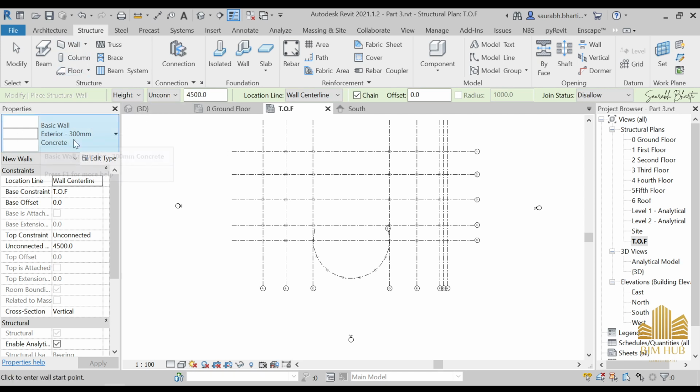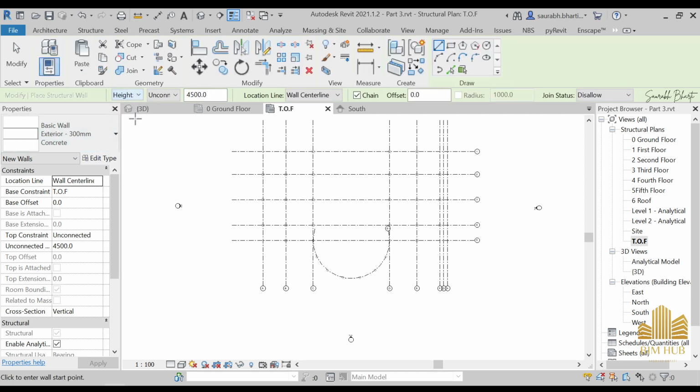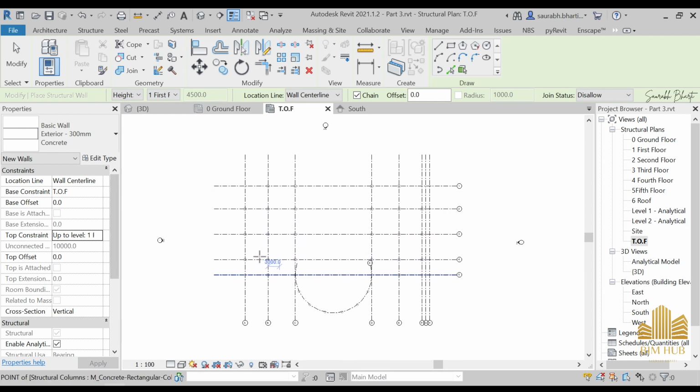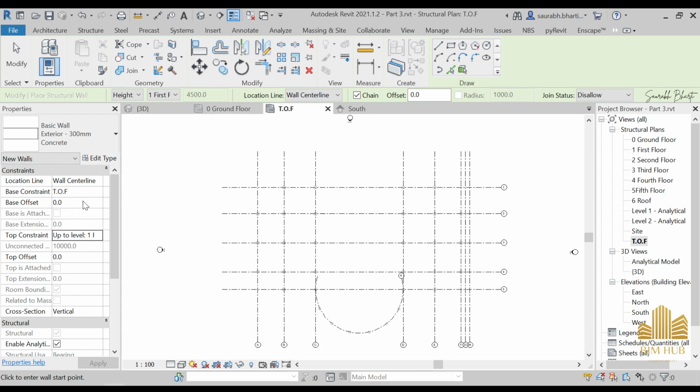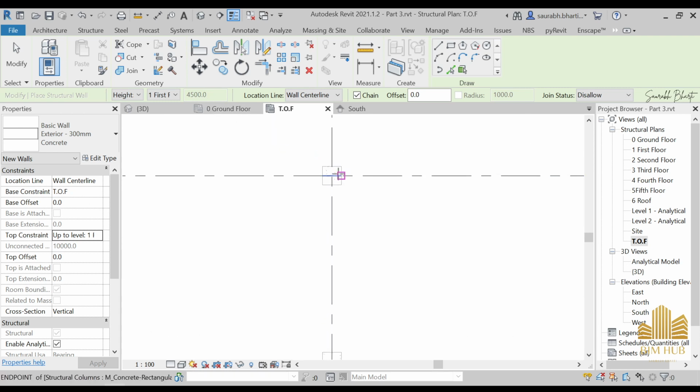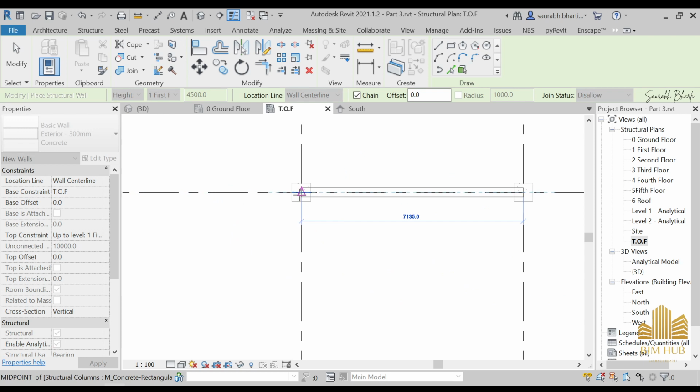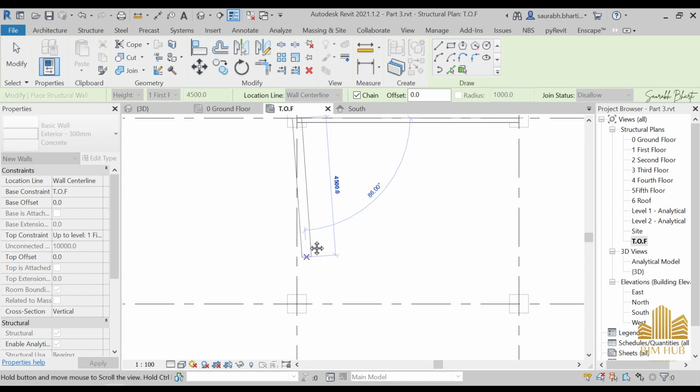Over here you can select this basic wall 300, just select this height and here from TOF, top constraint over here is first floor, and then everything is fine. In case you are getting this base offset out of something, you can just put it as 0. So here it should be like 4500. And now let's try to make this wall. As you can see, now we can make the wall.